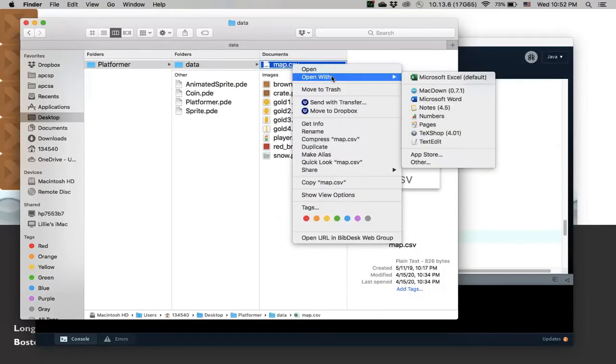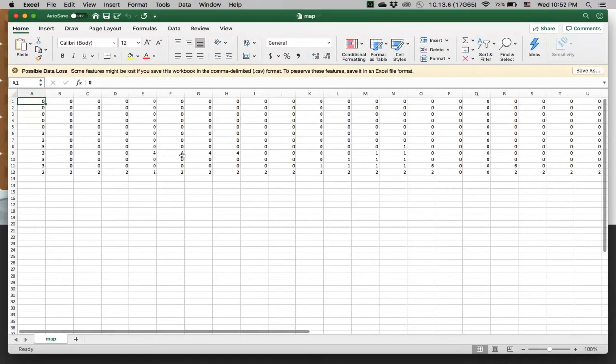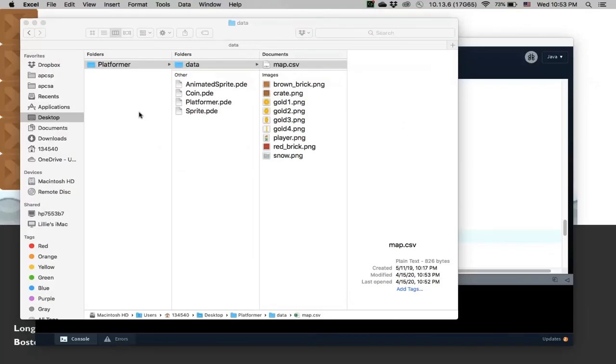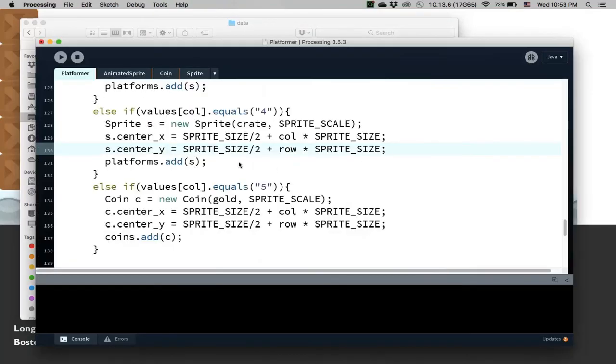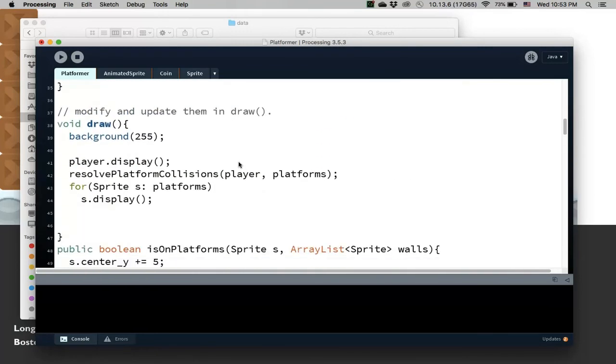Again, from here this is where I create my map, so I can go back here and add in. For example, this is the platform, so above it I want to put in a bunch of coins. So this 5 represents the coins. I'll save that, and then I'll go back here, and I think I'm almost done. I'm just going to display them now.